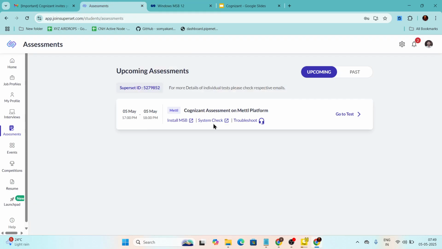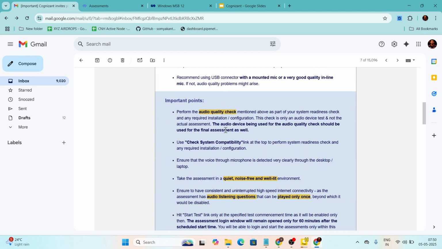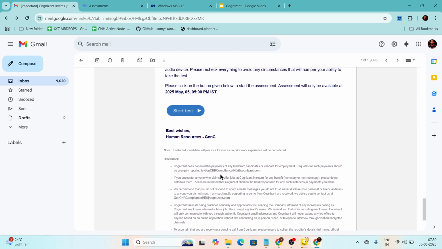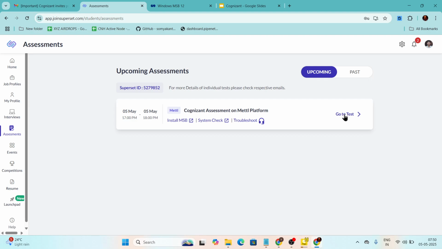After installing, you have to run the system check before the actual test, because most students make mistakes and do not log in within the particular login window. Therefore, their test is not submitted, or they face some other issue. I also have to tell you some important points here. After setting up all this, you can go here and go to the test.